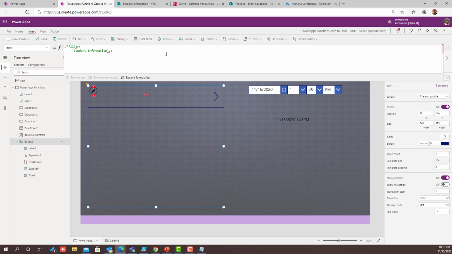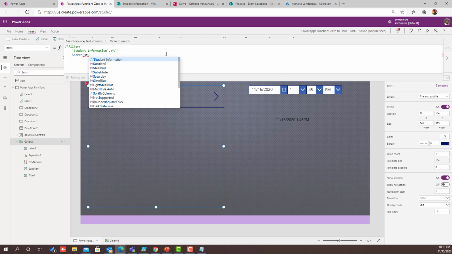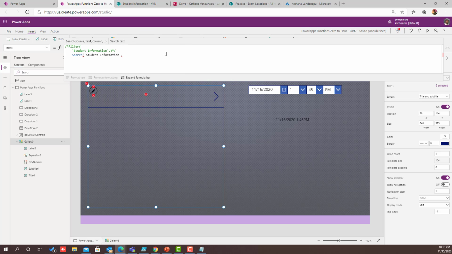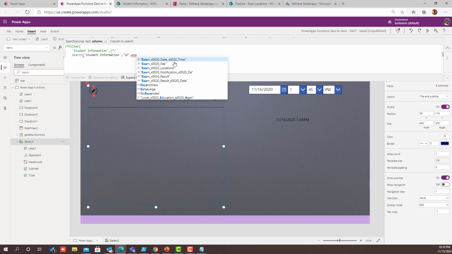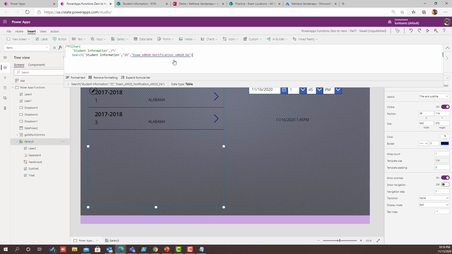One is you perform a Search on that data source. Search, followed by the data source name, which is student information, followed by the text I want to specify. Say ID is my search text, followed by which column it is, which is exam notification details. So it will go and search against that, but always remember, search is not a delegable operator in Power Apps. So it will always give a delegation warning, may not work correctly on large data sets.